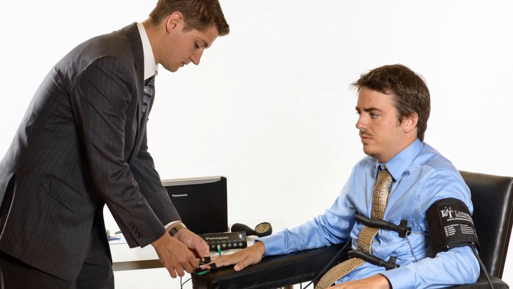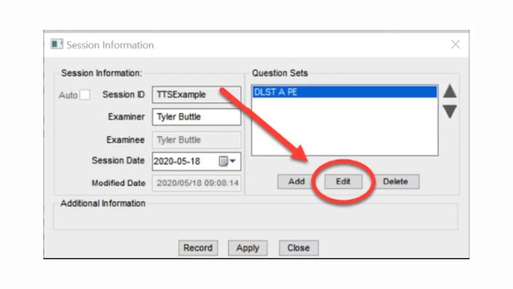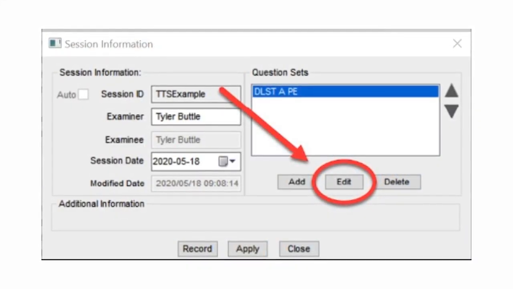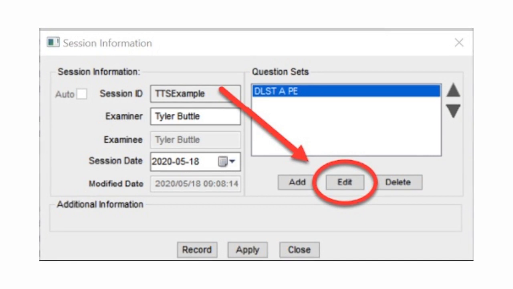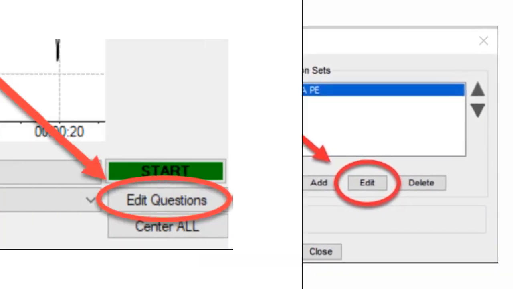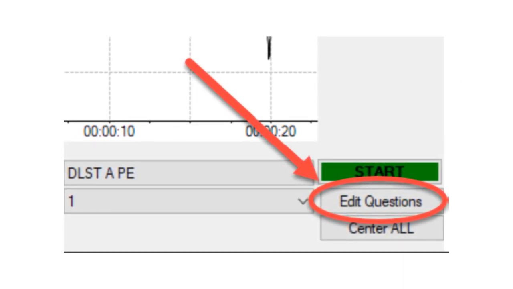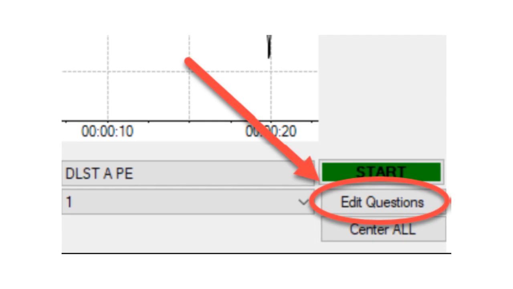The easiest and most convenient way to do this is within the question editor. Open up your question set to review it with the examinee. You can do this by highlighting your question set when creating your session and clicking Edit. Or you can directly edit from the chart recorder by clicking the Edit Questions button in the bottom right.